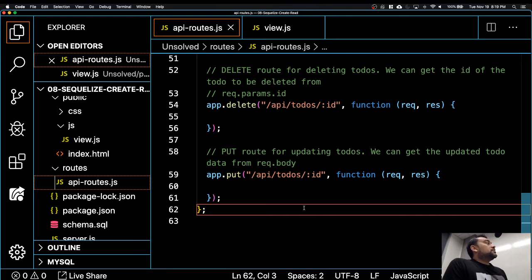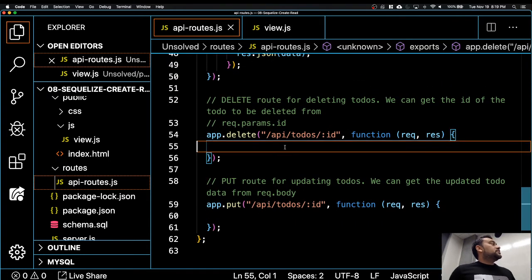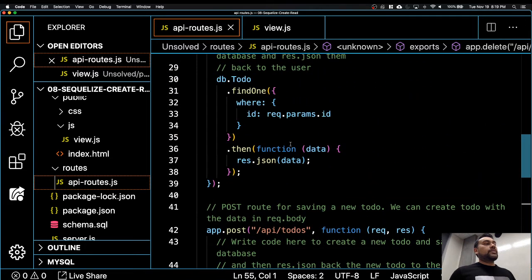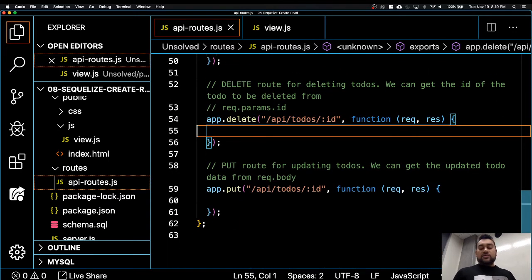Okay, so the function, let's complete this one first. Okay, anybody know what is a method in Sequelize for deleting? Destroy. Okay, it's called destroy. I know people really like this function name. It's called destroy. So look at the documentation, see how do we use destroy. Very similar to the get one. Okay, find one, sorry. But the method that you're going to use is called destroy.